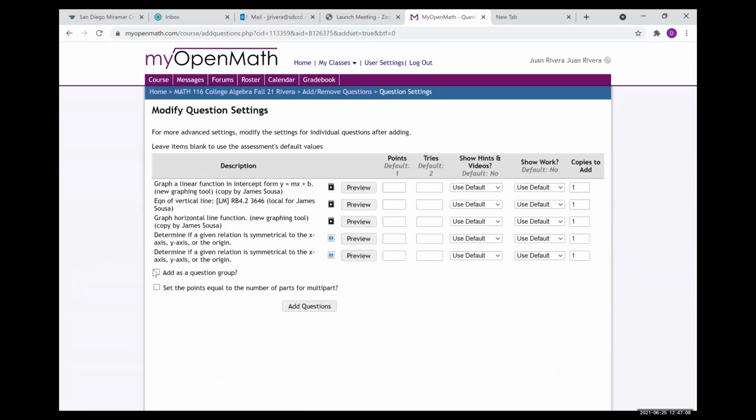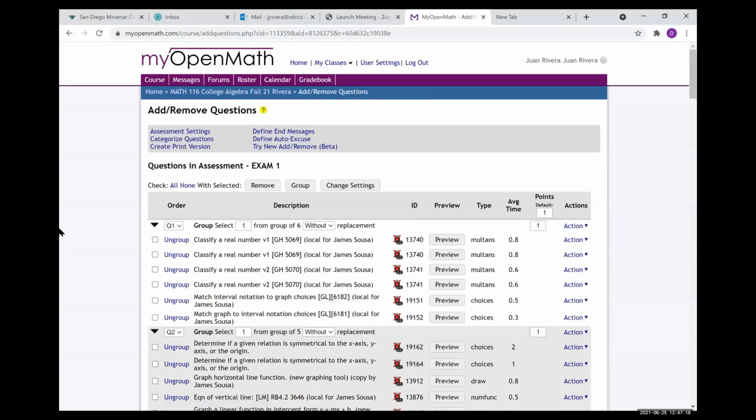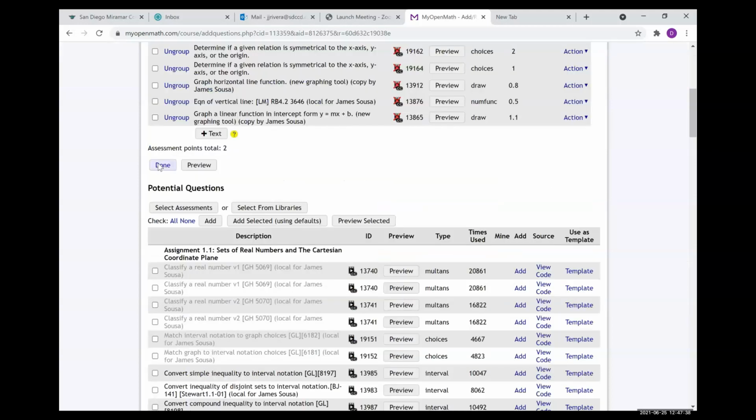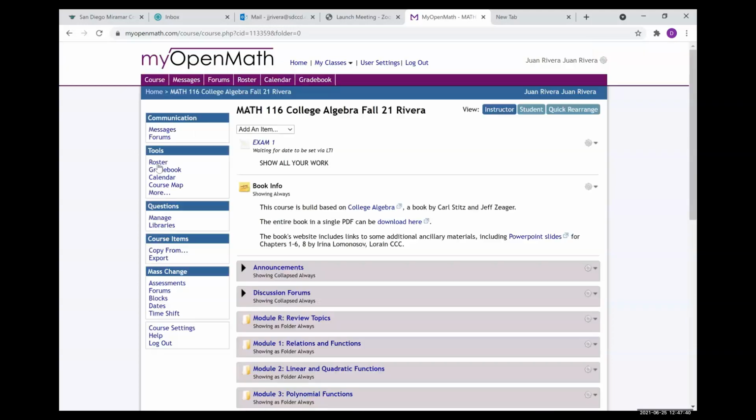And add as a question group. All right, perfect. Let's say that I chose all the questions, let's say 10 questions in groups, then what would be next? All right, so if you're done with the assignment, then at the bottom of these groups, you click done. Okay, so click done.